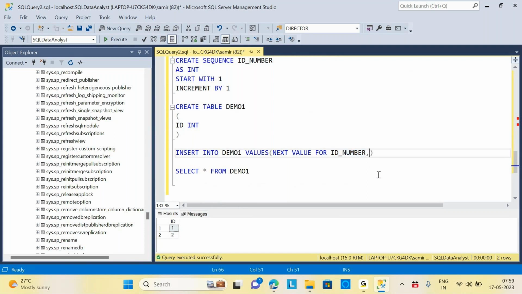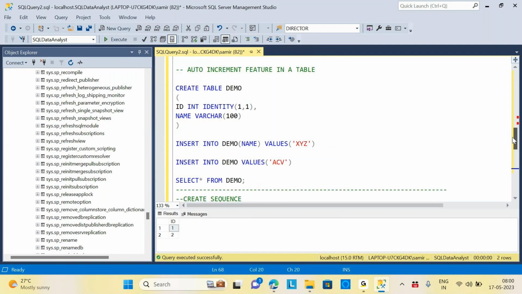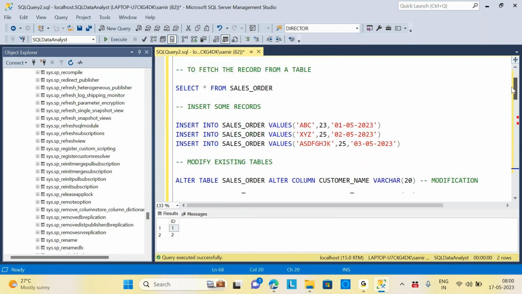How do I insert the first value? Here, like this. So this is the values for the first one, and you can put the customer. Got it. Thank you. Any questions up to here?